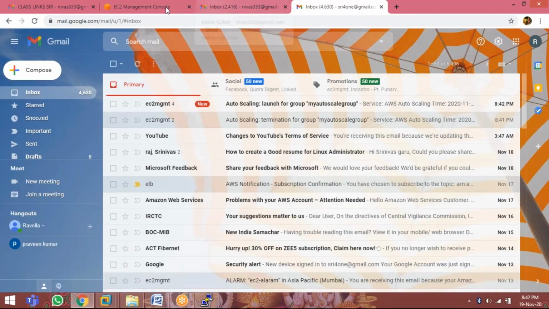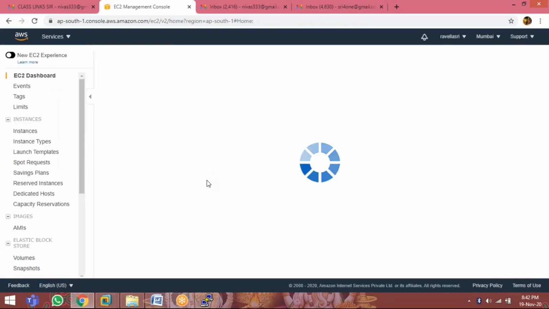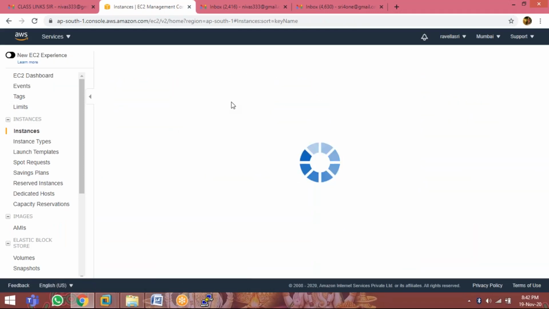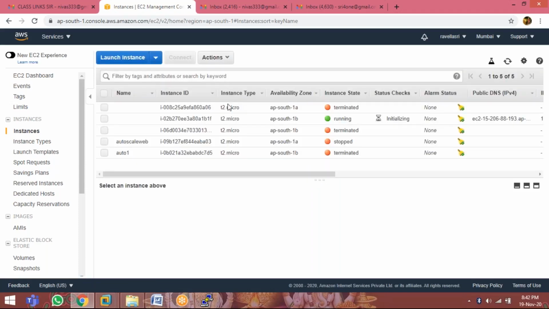Now we can go to the EC2 management console, EC2 dashboard. Again see, instances are starting. I terminated all, but we already configured auto scaling. Automatically if you terminate, it will start. Now see, it is running. After running it, automatically it will run another instance. Like this, if you terminate or stop, it will run new instances. So this is auto scaling.